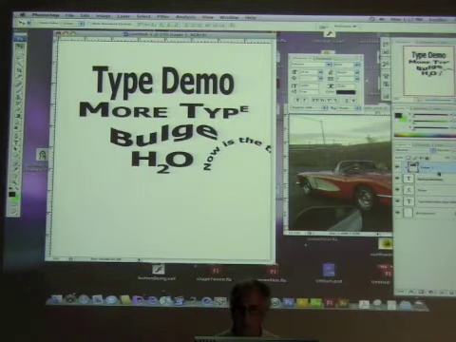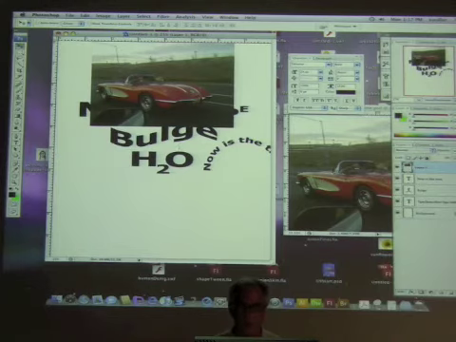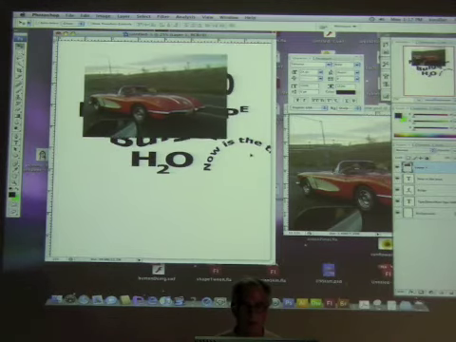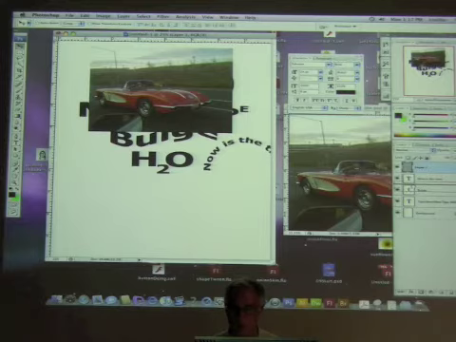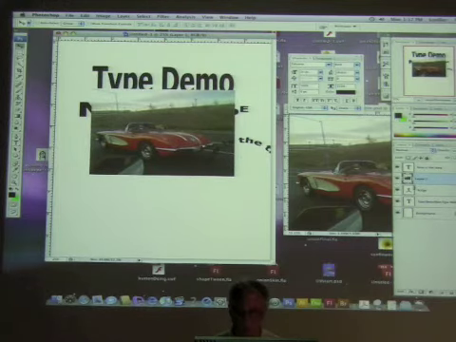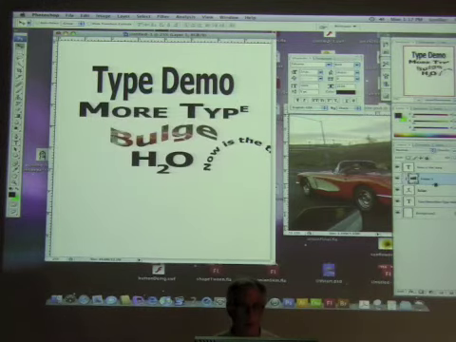Let me do that again. I messed up. I'm gonna use this here instead. I'm gonna move it. I'm gonna use it for the bulge. So let's move this over. Hold down the Option key and click. There we go.